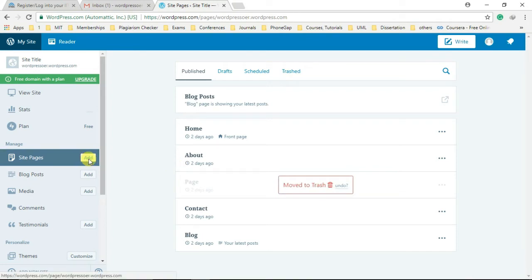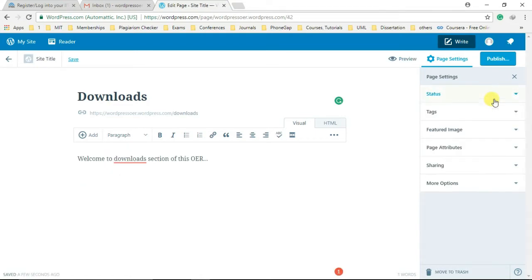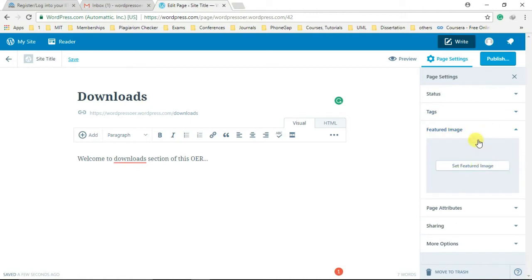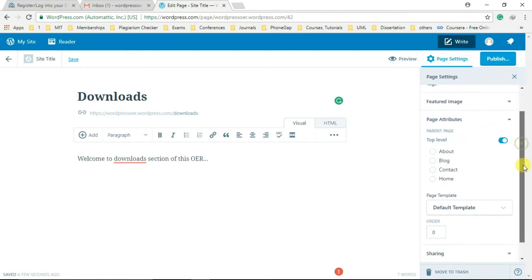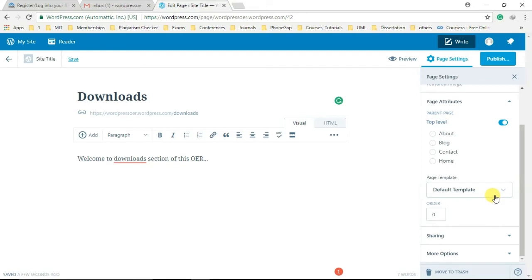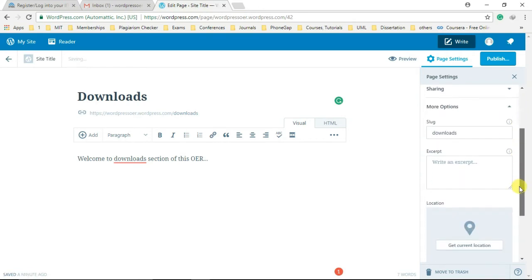Now, to add a new page to site, click on the add button under site pages in left sidebar. Enter your page title and body of the page at respective fields in the WordPress page visual editor. You can look for page status, tags, featured image to be set by clicking on appropriate options. Page attribute allows you to set top level page for your web page and template for your web page. You can look for further options by clicking on more options.